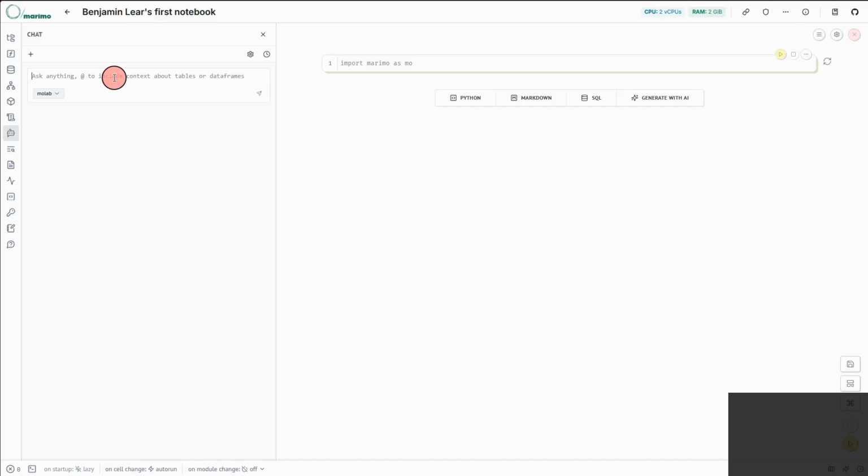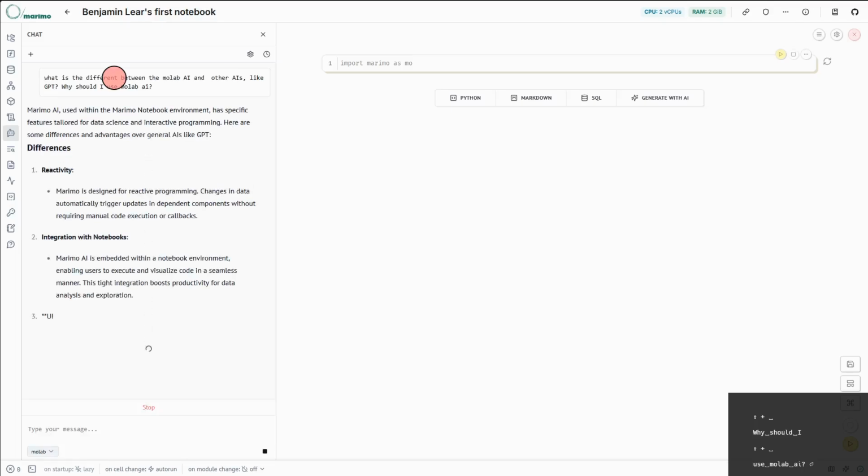And so let's just ask, why use Molab? What is the difference between the Molab AI and other AIs like GPT? Why should I use Molab AI? Let's see what it says. Again, it's just a pretty typical interface for an LLM. So it's going to give us an answer.